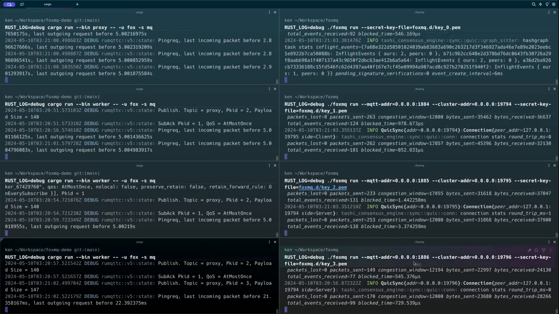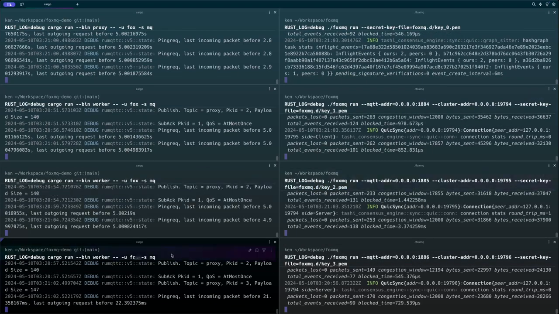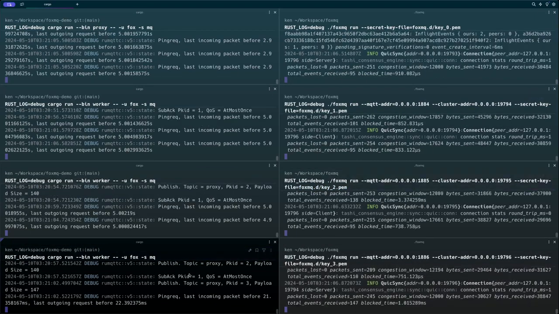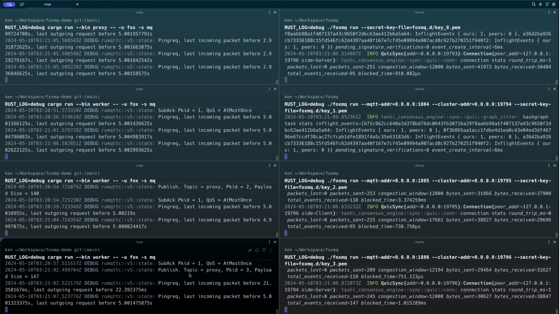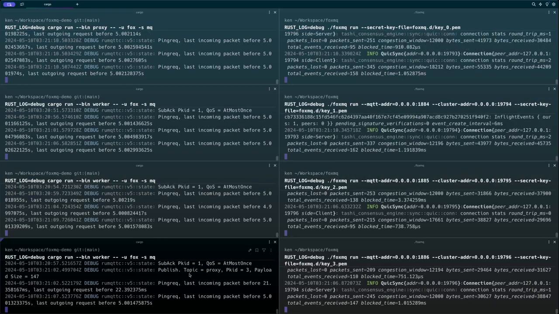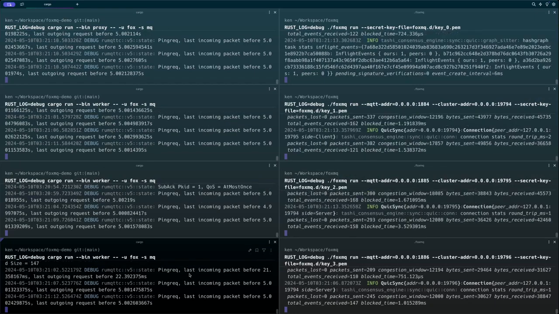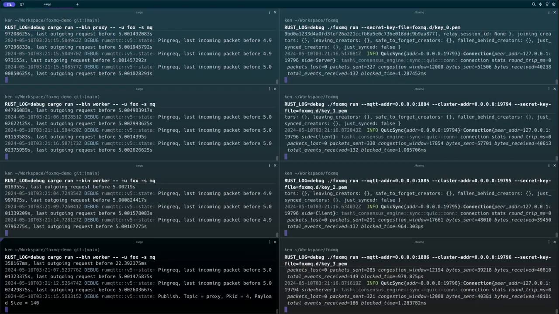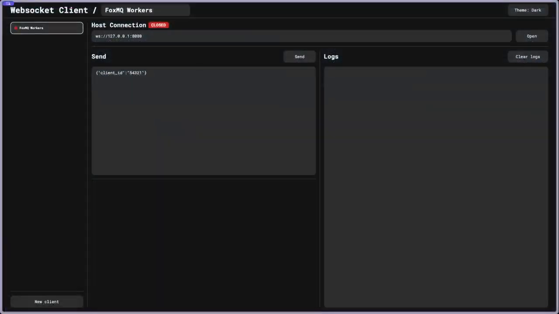The jobs are going to come in through FoxMQ, and then they're going to be assigned to a worker. The worker is going to report itself as busy while it's working on the job. Then it's going to report the complete job, and then it's going to report itself as idle and ready for the next job. So let's go ahead and switch over to our WebSocket client.